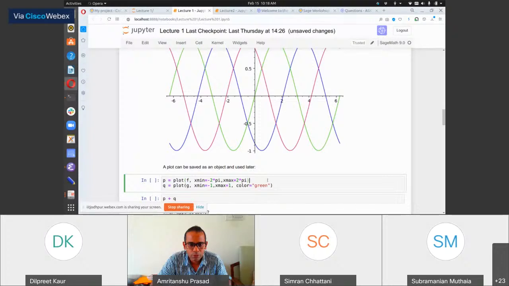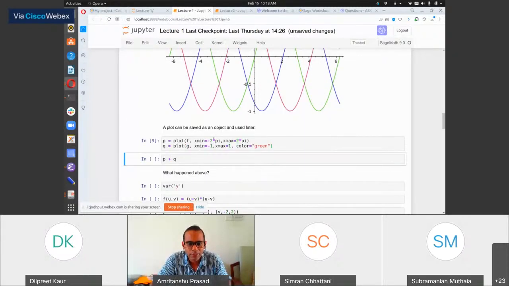Now what is going to happen here? It will not draw this plot. It will just save it to something called P. And Q is another plot of the function G, but between -1 and +1 in the color green. So I'm using various options of the plot, and I have created 2 things called P and Q. Now notice there's no output from this line, right? Because I've just assigned this plot to the name P and this plot to the name Q.